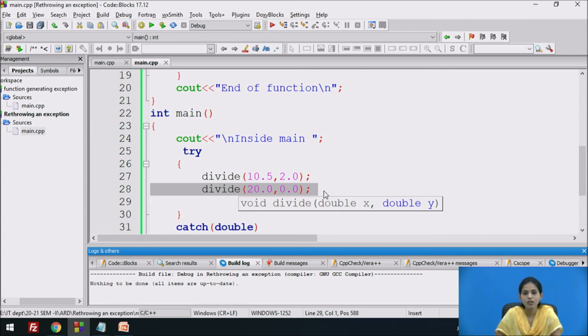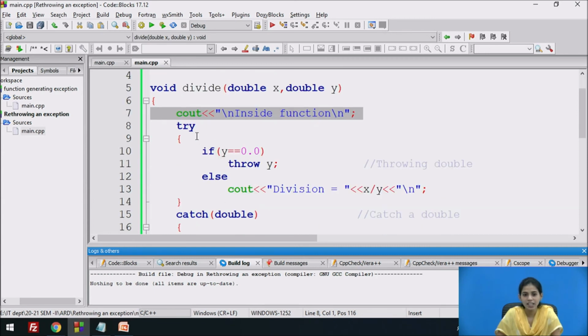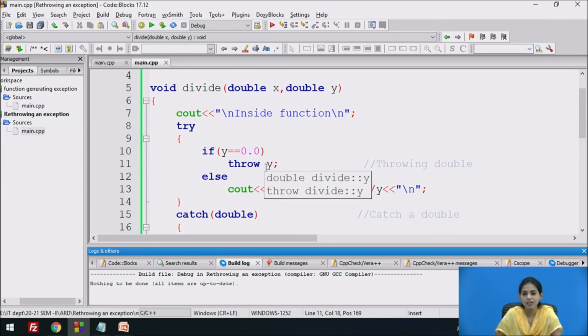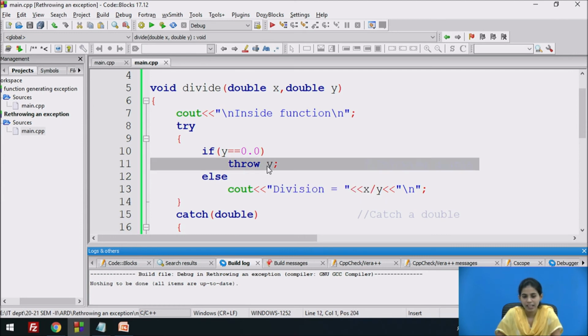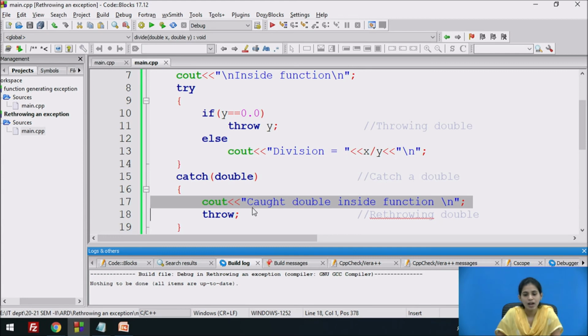Then the control is passed to the divide function. Here the x value is 20.0 and the y value is 0.0. First of all, again the message "inside function" is shown on the screen. Again in the try block we check y equal to 0.0. Yes, the condition becomes true. Here we throw the exception of type double, throw y, because the y value is 0. For handling that exception, the control is passed to the catch block and it shows the message "caught double inside function". Now after that we use rethrowing of the exception.